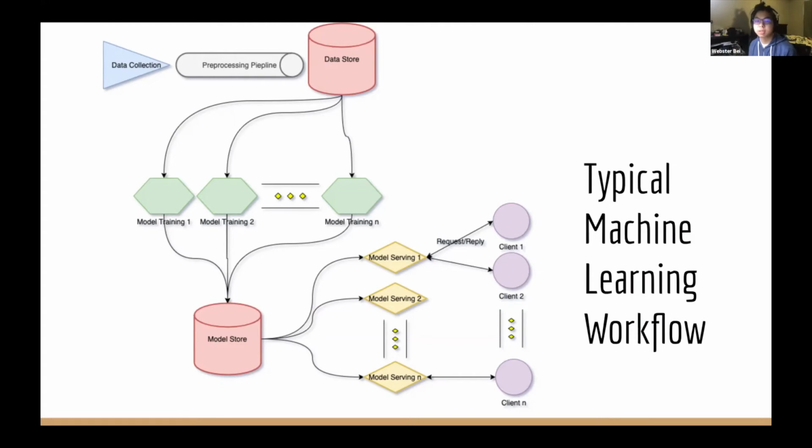you will build some model serving backend where you serve your model online, and your other microservices or even external facing, make it external facing so that users from the client will be able to make requests to those model serving instances and get whatever inference results that they will need. So this is our assumed simplified machine learning workflow.